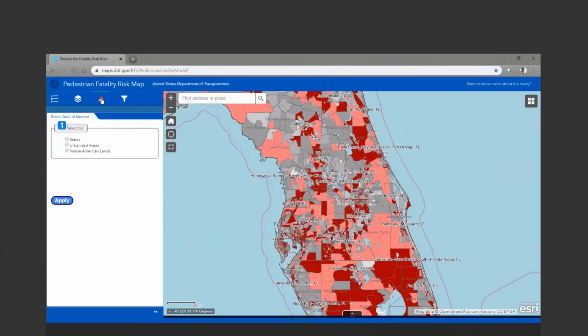If a user was coming to use the map and they were from a given metropolitan planning organization, congressional district, zip code, any of these, this functionality allows them to zoom or have the map relocate to that part of the country automatically. This tool can be reached on the left side alongside the legend and layers list with this small red icon here. Once it's selected, we see that we can select geographic areas, states, urbanized areas, or Native American lands.